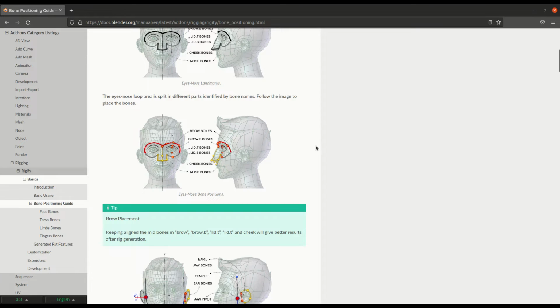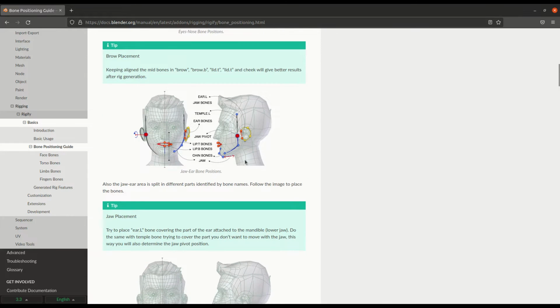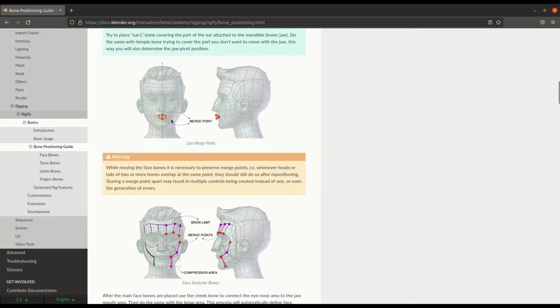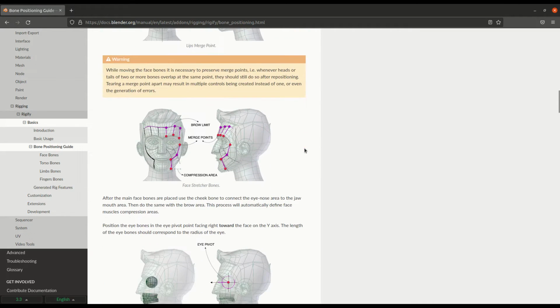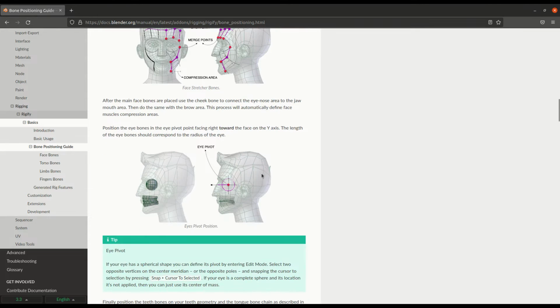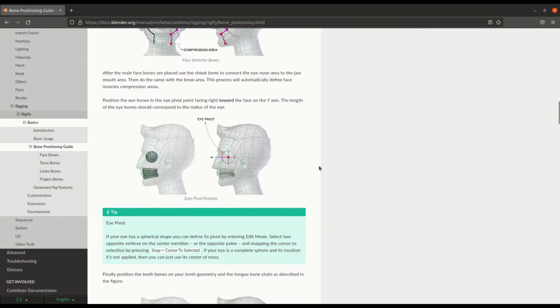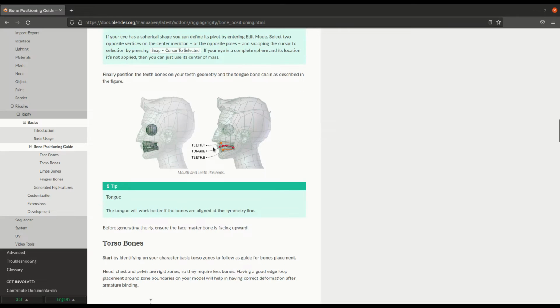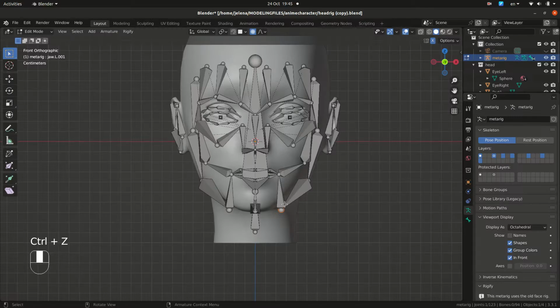If you don't know how to position these bones, you can see how we're going to position ears, joints, mouth, our temple, eyes, and you can see teeth and tongue bones. So just position one by one.